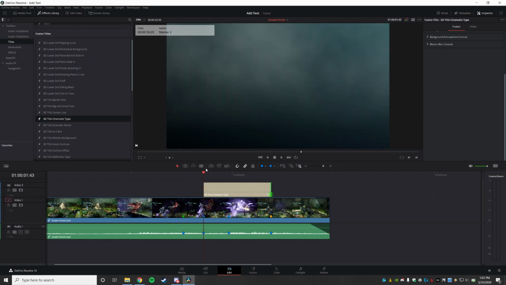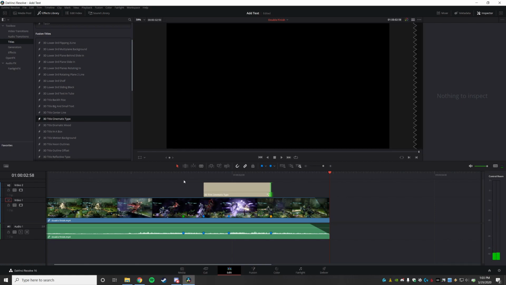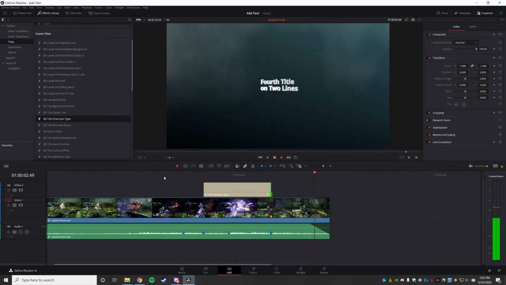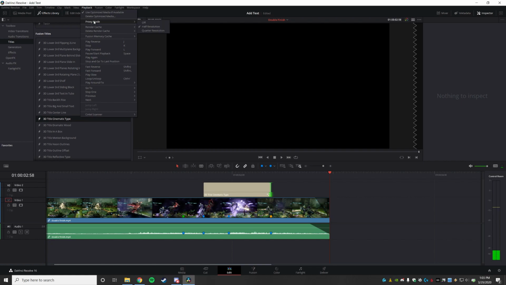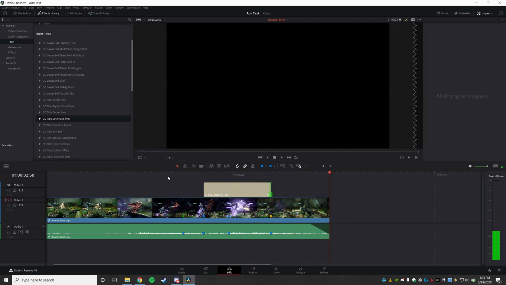But what I do want to do is show you how slowly that plays at full resolution. Did you see that? Did you see how it kind of chunked around there? Now, if I go to proxy mode, half resolution, it's a little better. Quarter resolution, it's a little better still.